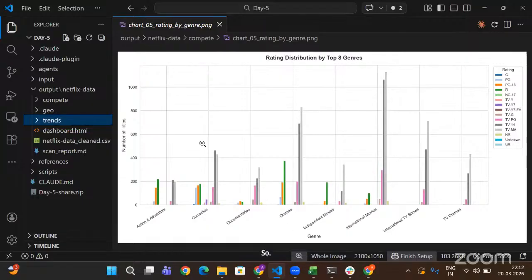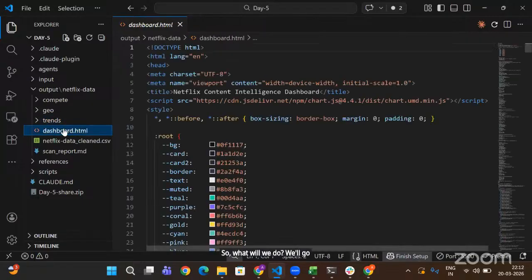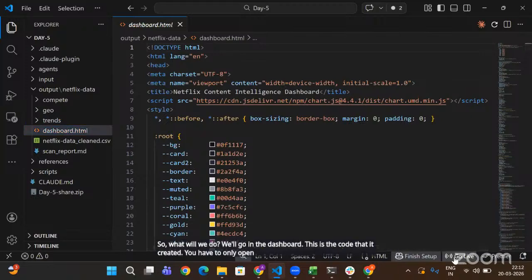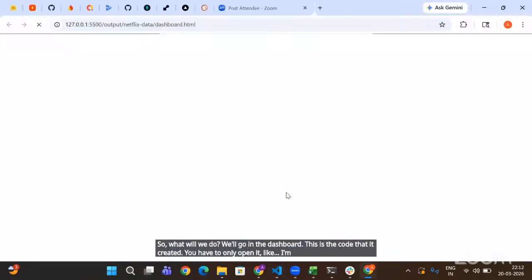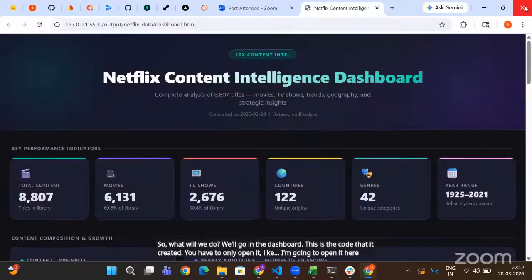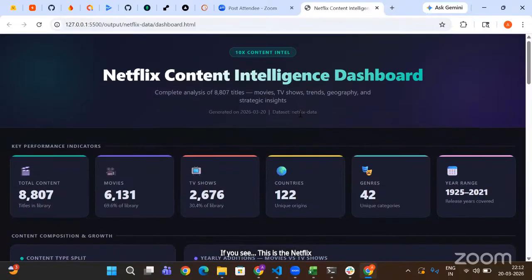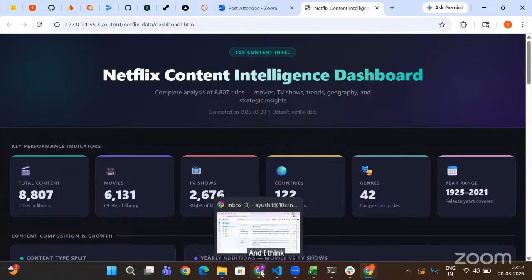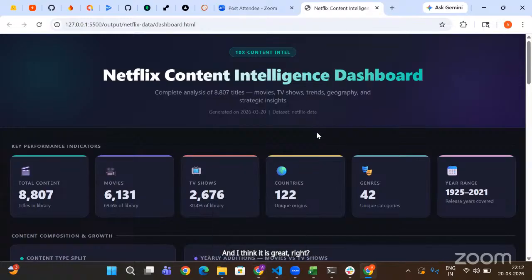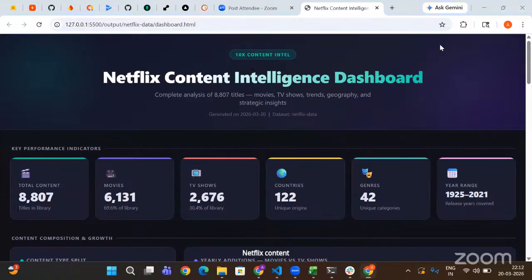So what will we do? We'll go to the dashboard. This is the code that it created. You only have to open it, like I'm going to open it here. If you see, this is the Netflix content generation. And I think it is great, right? It is so great, a Netflix content intel dashboard for us, right?